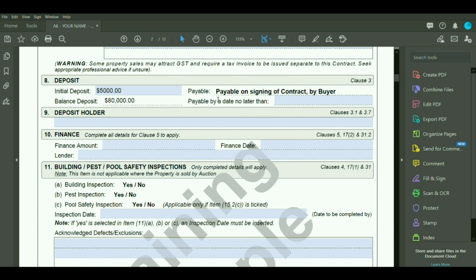And in the "payable by a date no later than" field, once again we would specify when this has to be paid. In many cases, this will be once the contract has gone unconditional, which means that all the conditions have been met. So we would write words to the effect of "1 business day after finance approval," and that might be the latest condition that we have specified in the contract.